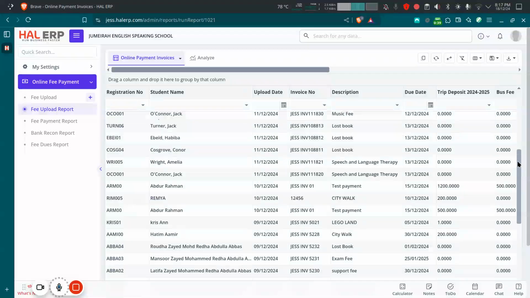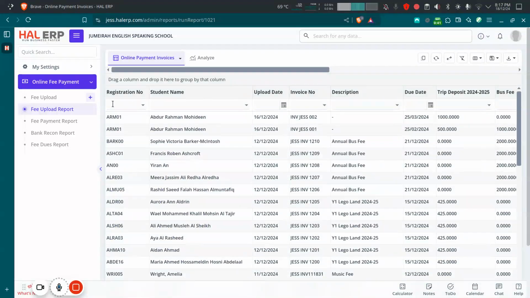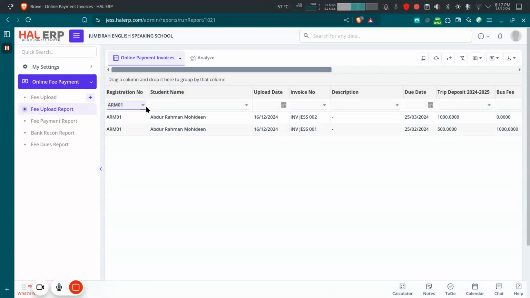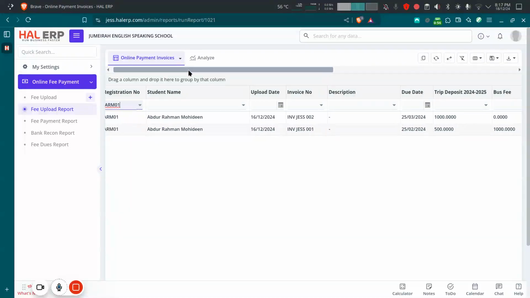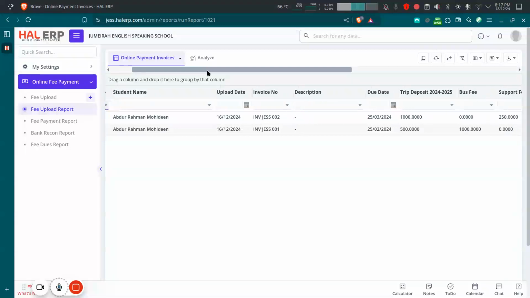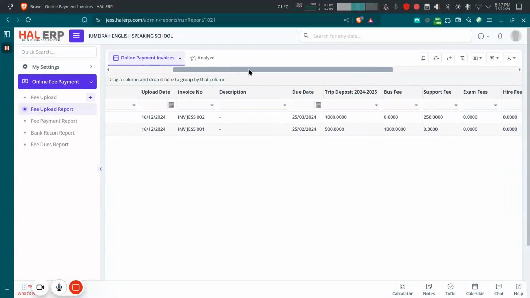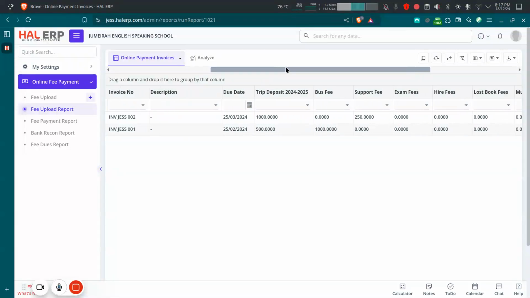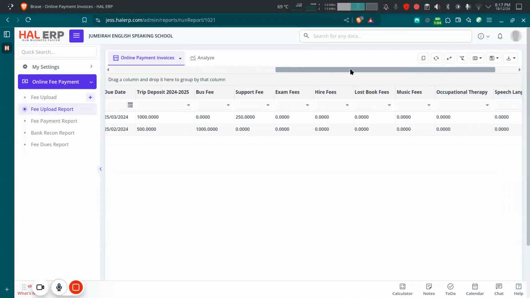Here you can filter by student registration number or by student name or even by the upload date or the invoice number. For example, we have uploaded a sample student data of ARM01. So for this student, we've uploaded two different invoices on the same day with two different due dates and different values across the column.